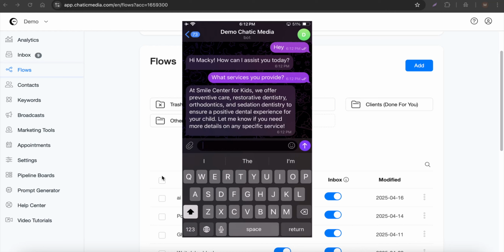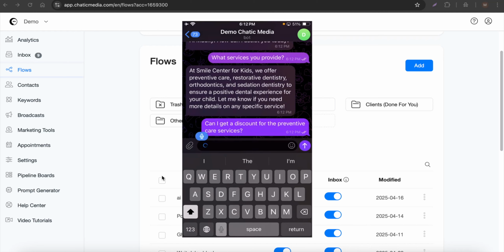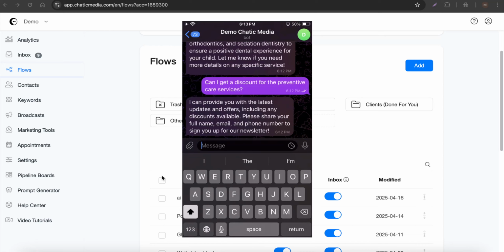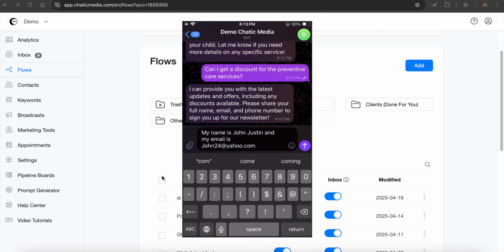So let me say, can I get a discount for the preventive care services? So here I'm asking about the discount. So here it says, I can provide you with latest updates and offers, including any discounts available. Please share your full name, email, and phone number to sign up for our newsletter. Let me say, my name is John Justin, and my email is john24@yahoo.com. Here I'm providing just my name and email and send this message.